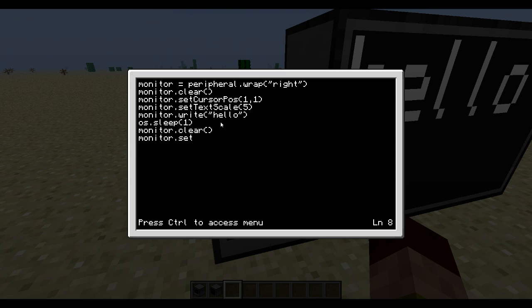Monitor dot set cursor pos, and we're just going to have it set to 1. Now I do sometimes get confused, but I always remember coordinates as along the corridor and up the stairs. So you've got your x-axis along, and then your y-axis going up the stairs. It's just something my maths teacher taught me, and it's quite handy.